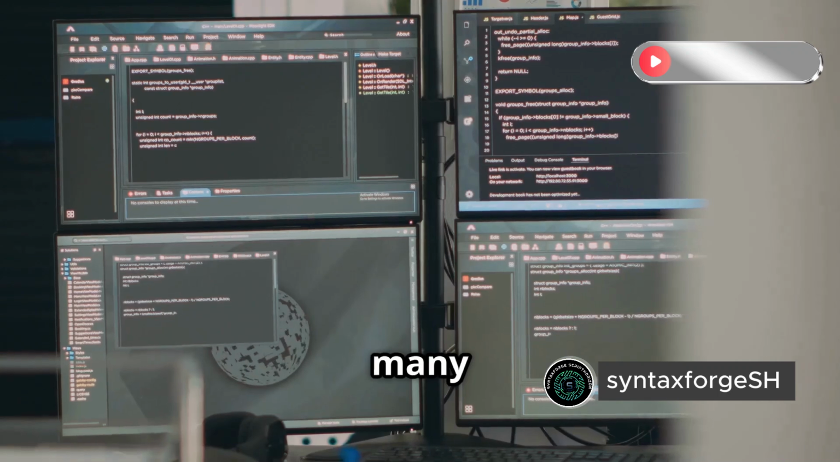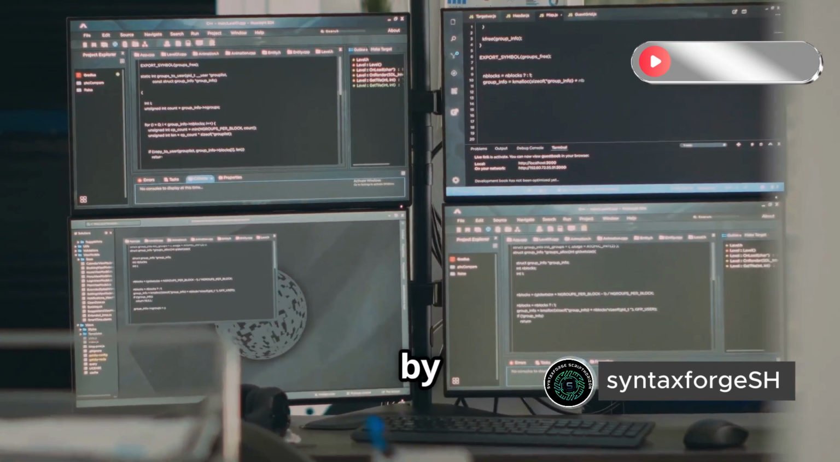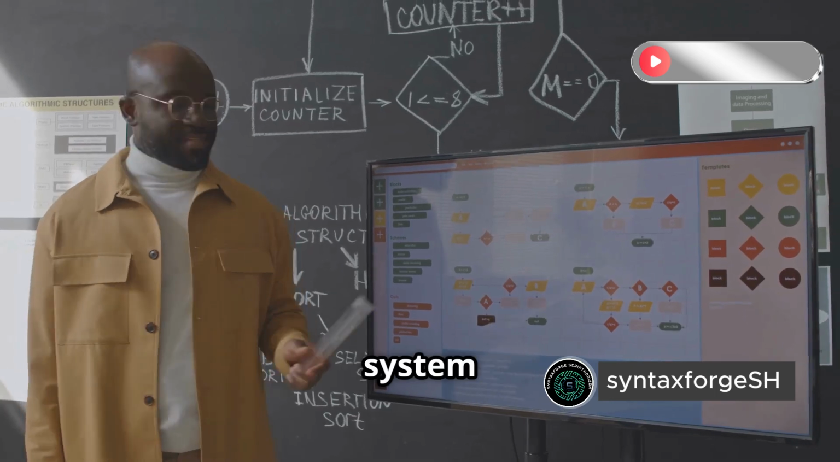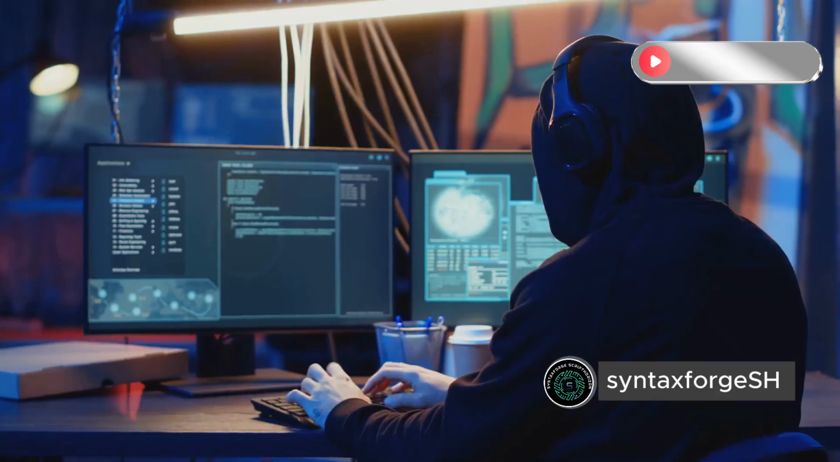These are just a few of the many CPU scheduling algorithms employed by operating systems. The choice of algorithm depends on the specific requirements of the system and the workload it handles.